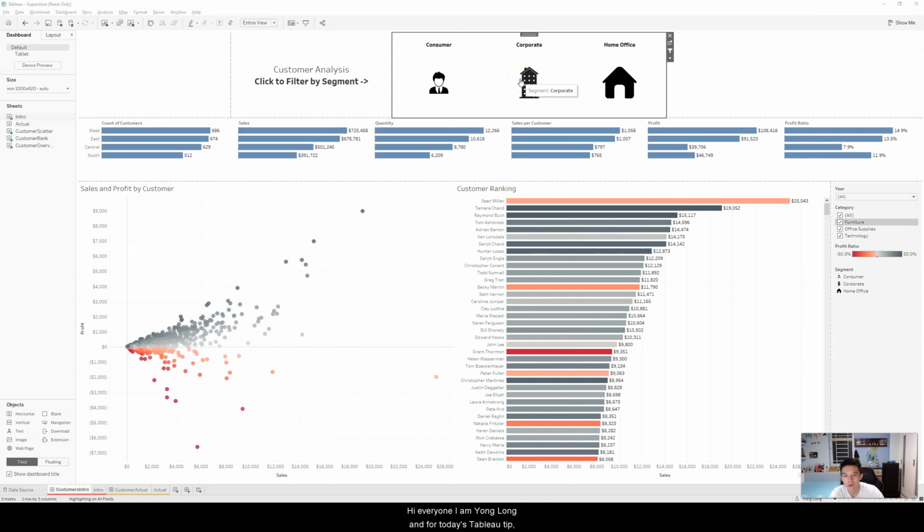Hi everyone, I'm Yonglong, and for today's Tableau tip, I would like to show you how to do shape filters on Tableau dashboards. So how do shape filters work?